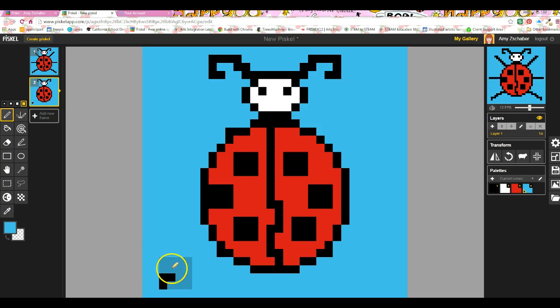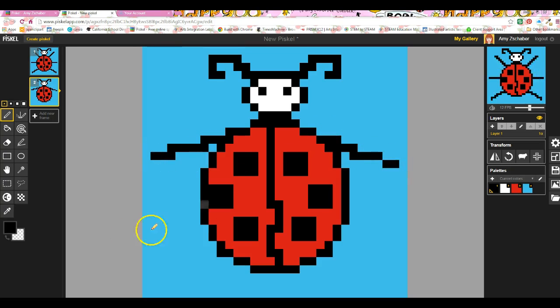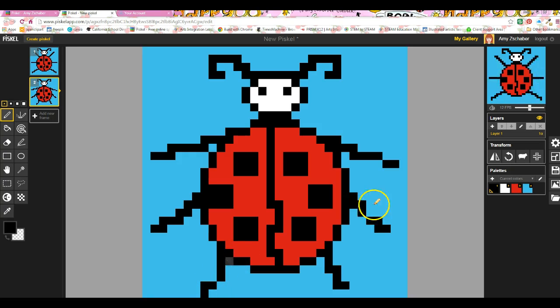Okay. And then I'm going to get my black, make my pencil skinny again, and I'm going to draw the legs maybe going a different way this time. And check it out. Does it look like the ladybug is moving? What about now? She's moving really slow now.